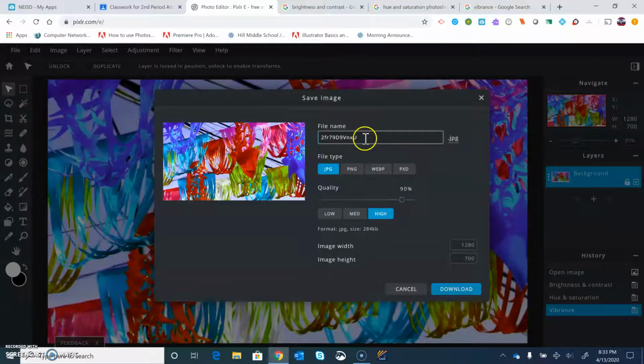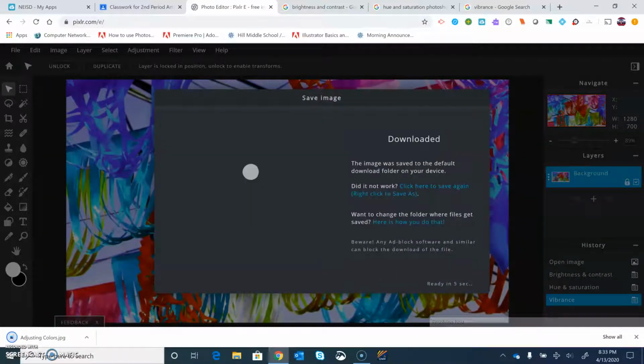And this time we're going to go ahead and call it adjusting colors. Same thing as the video in the Google Classroom. You can leave everything else the same. Just call it adjusting colors and click download. Goes into your downloads folder.